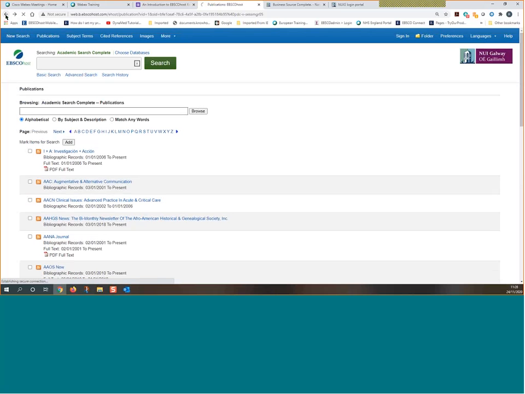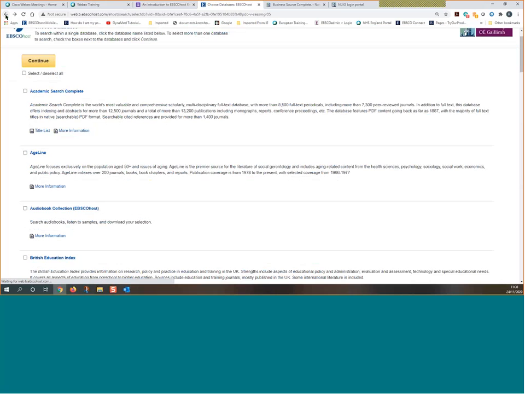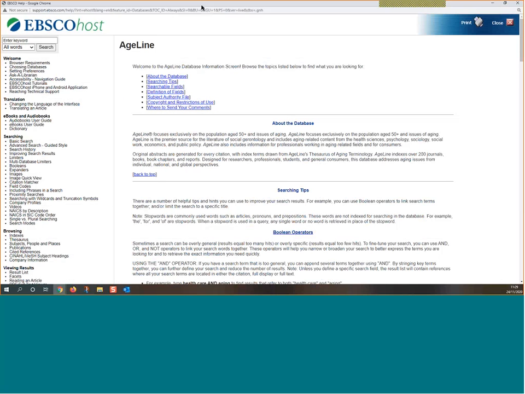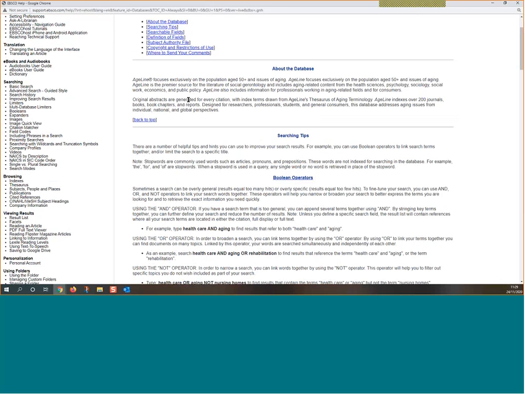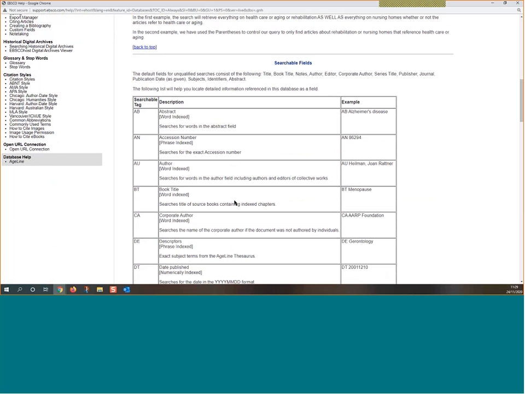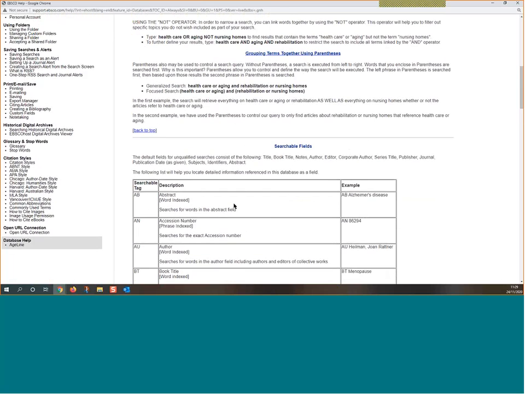Okay. In addition to that, if you want more specific information about the database, you'll see each of these databases has this more information link. So for example, if I go to AgeLine, click on that link, it will tell you more about the AgeLine database specifically. And again, there's a brief description, there's some search tips, and there's information on the searchable fields. So again, field code searching we'll talk about in the advanced session.